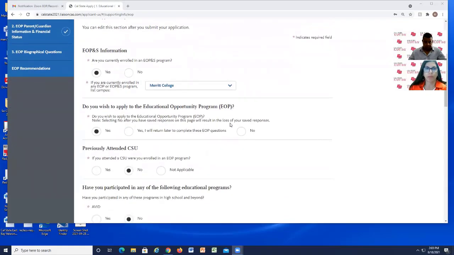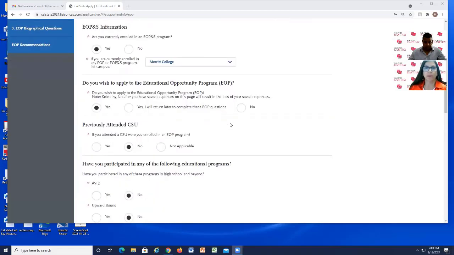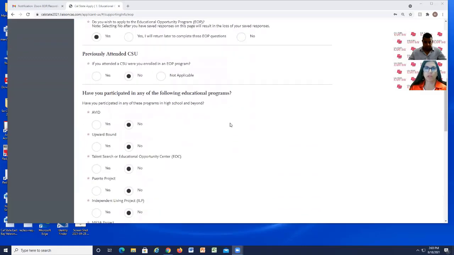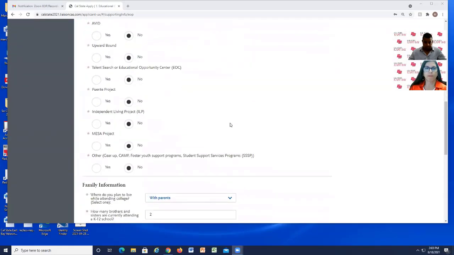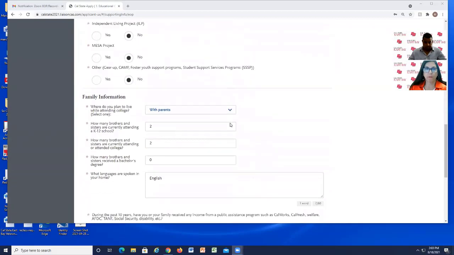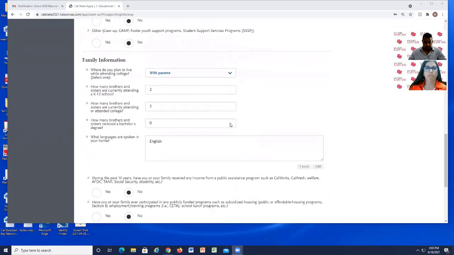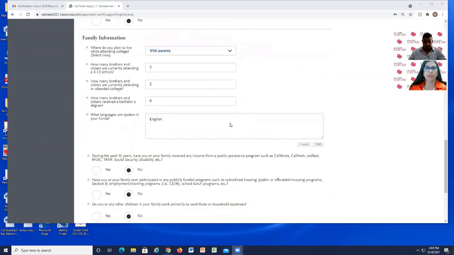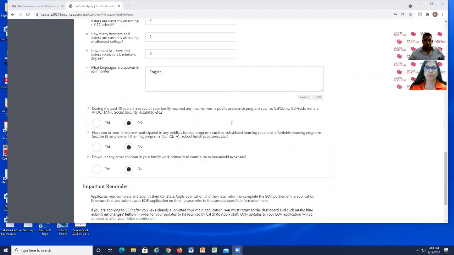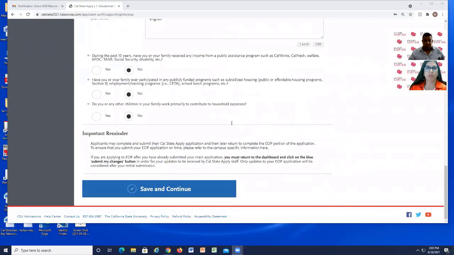Complete the EOP information. Do you wish to apply to the Educational Opportunity Program? Previously attended CSU? Have you participated in any of the following educational programs? Family information below. During the past 10 years, have you or your family received an income from a public assistance program such as CalWorks, CalFresh, etc.?